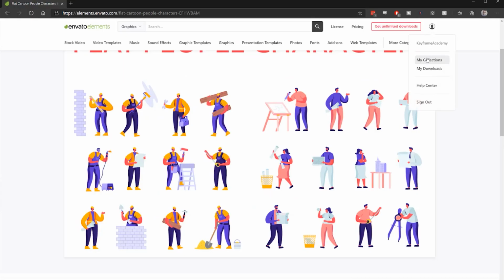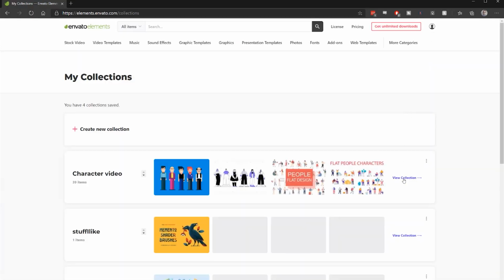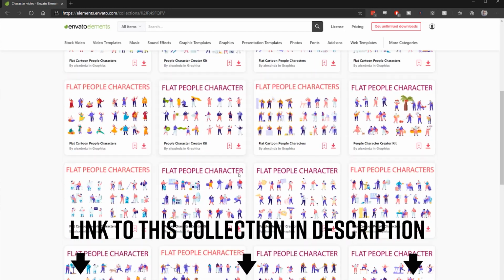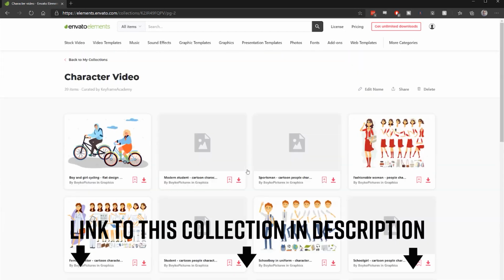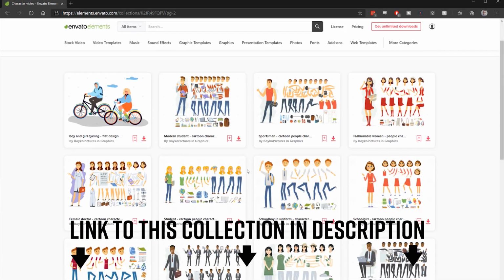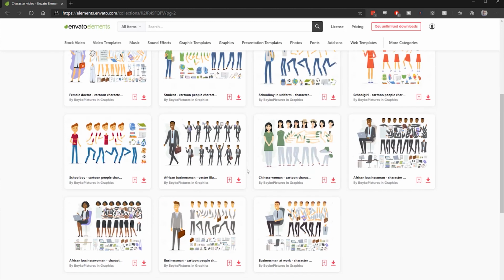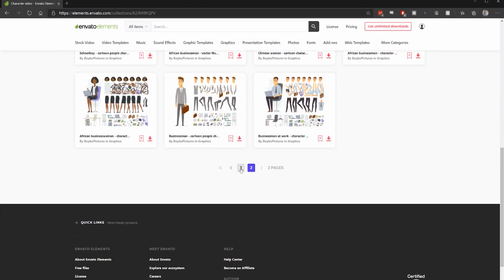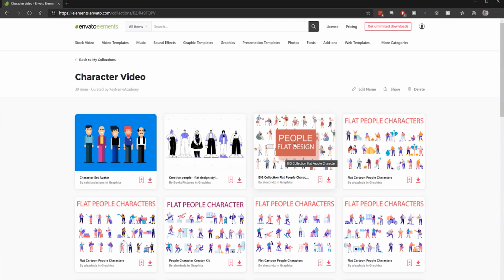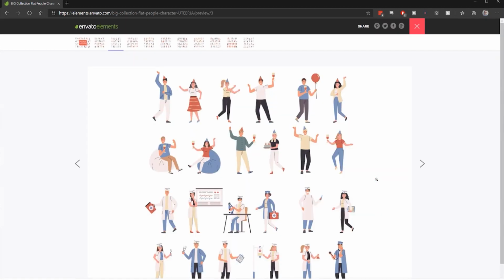Now, as you can see, I've made a massive collection of different character sets that are available on Envato Elements, and this is just the tip of the iceberg. There's more character designs than I know what to do with. I've selected this one because it comes with all these different characters, and I think a couple of these characters will work for my needs.